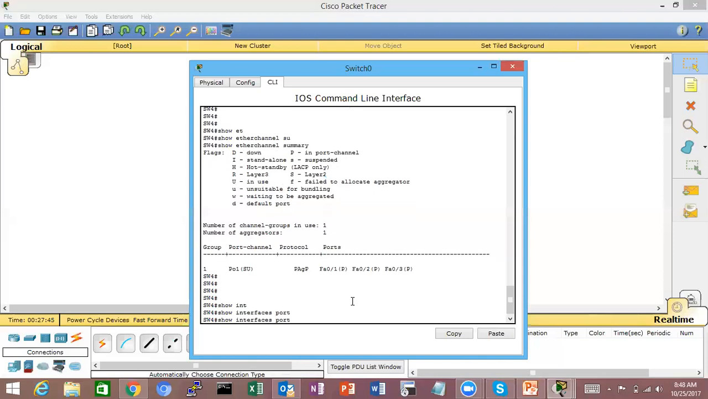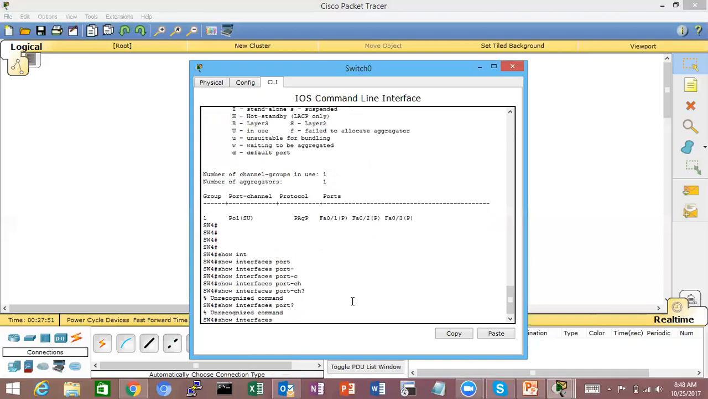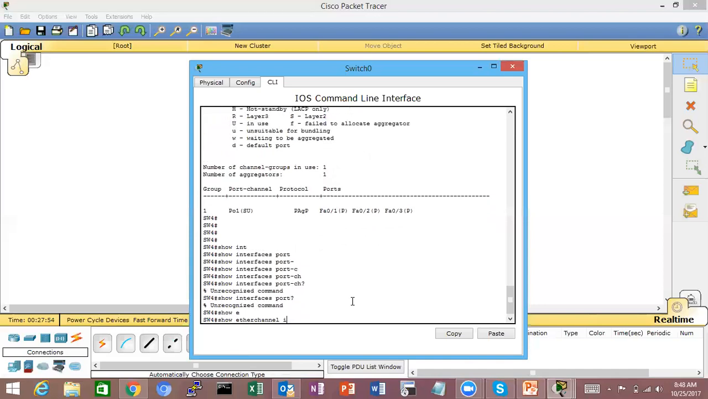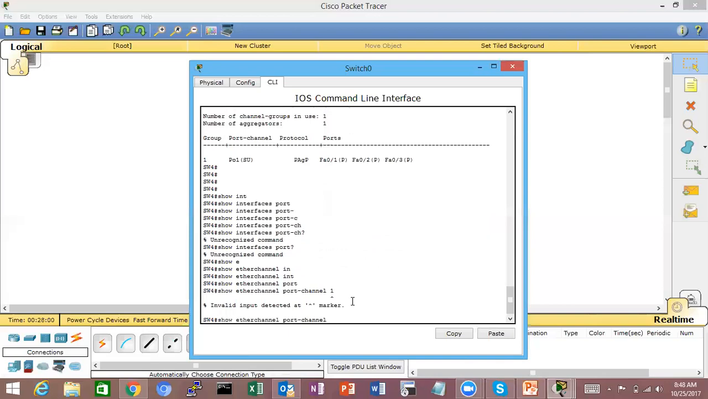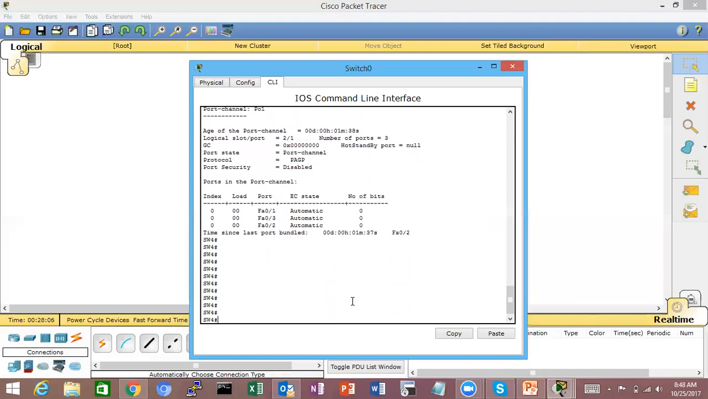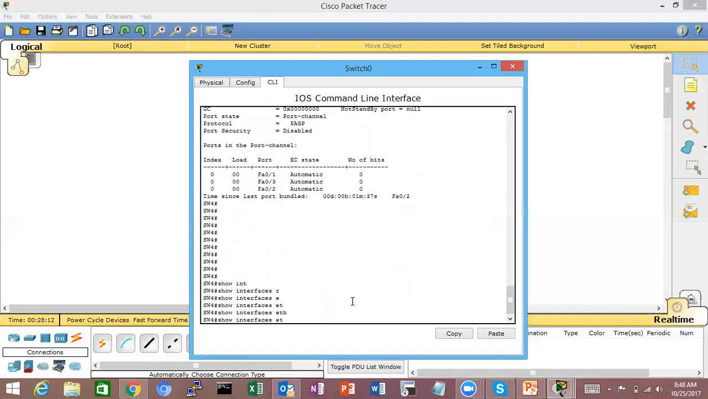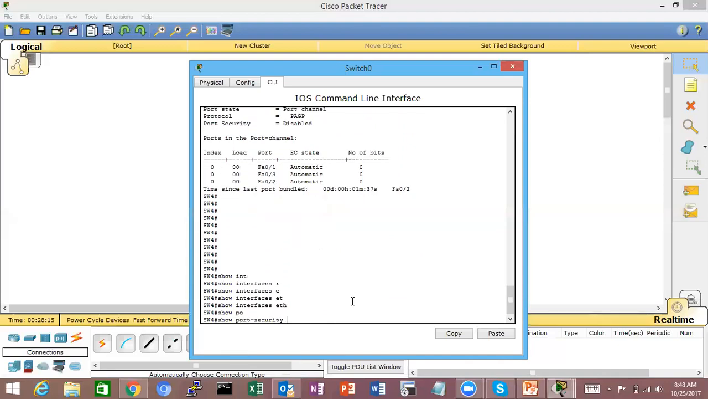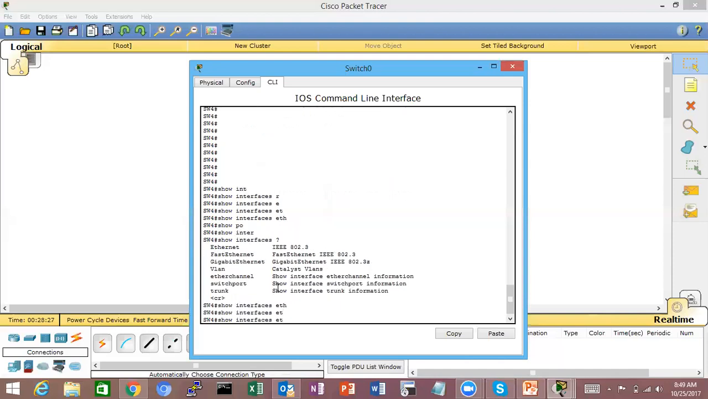Show interface port channel. Maybe this command is not available. Show EtherChannel port channel 1. Here as well, I don't have this. Show interface EtherChannel. Well, that command is not available, otherwise I would have shown you.